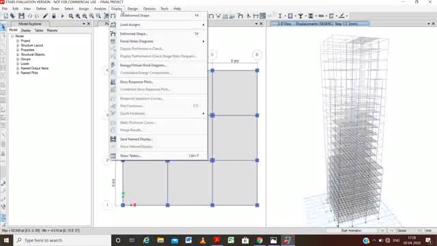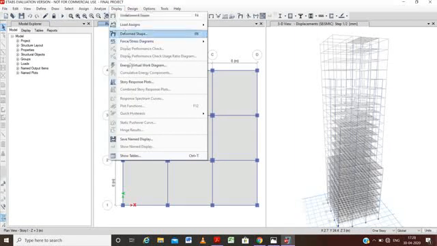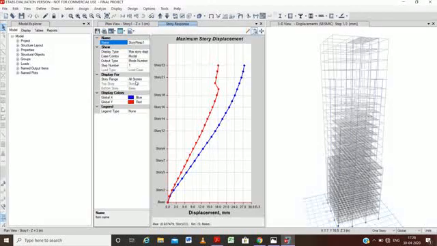For other information we can go to Display here. We can take story response plots, and we can watch the response plot here like this. All stories, blue and red. The maximum displacement is at the top and the minimum displacement is at the base. We can work like that, and just clicking cut.